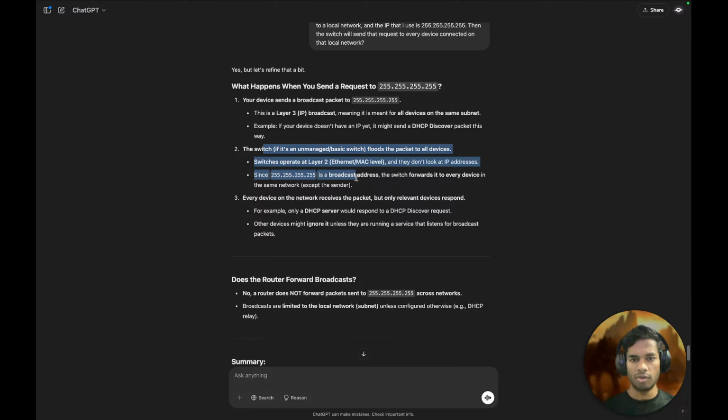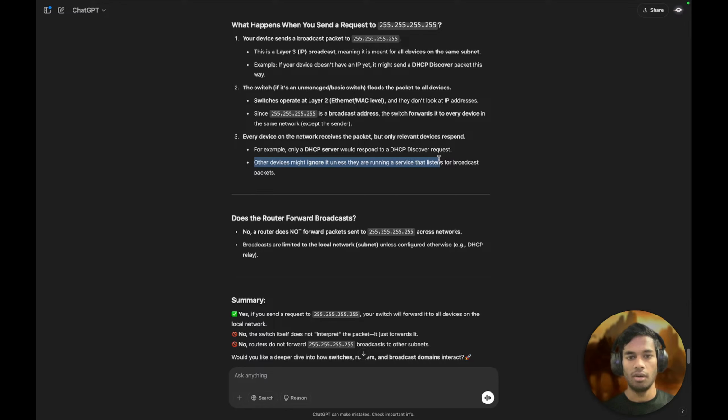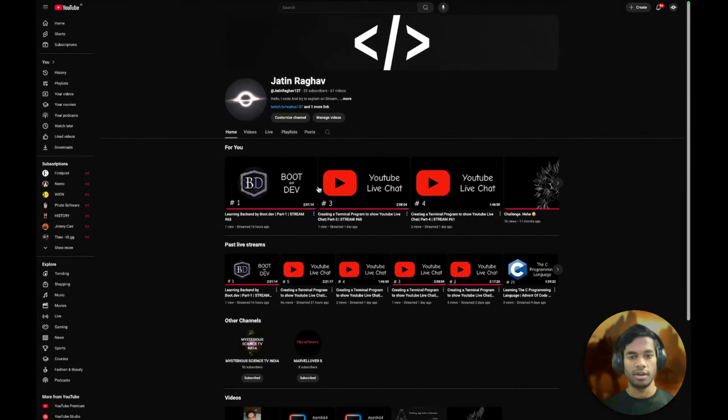Since this is a broadcast address, the switch forwards it to every device on the same layer, except the sender. Every device on the network receives the packet, but only relevant devices respond. For example, only a DHCP server would respond to a DHCP discover. All the other devices will just ignore it, unless they are running a service that listens for a broadcast packet. So it uses 67, right?